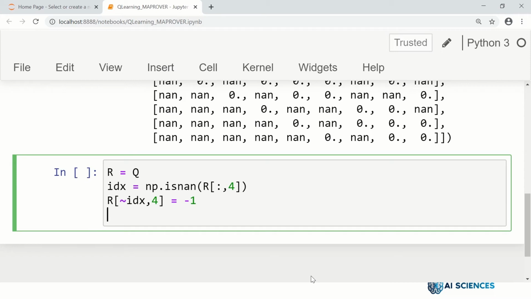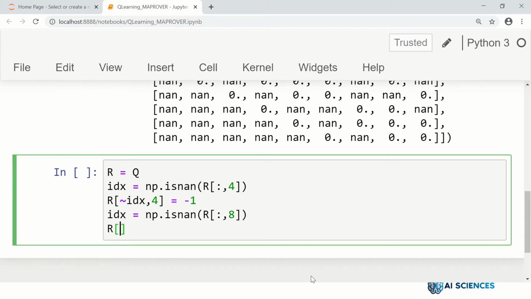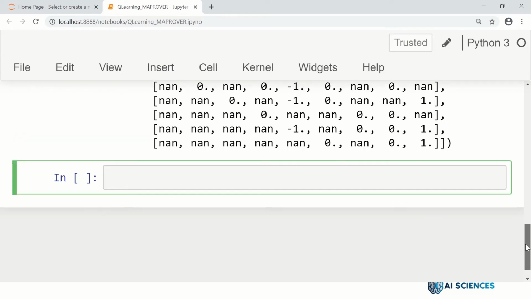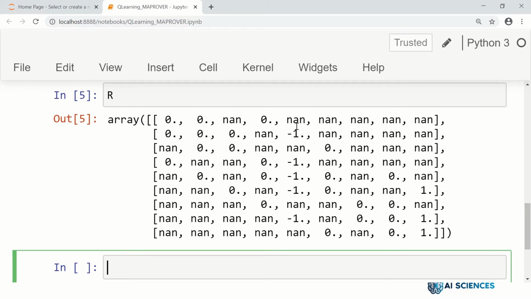Next, we do the same trick for state 8: np.isnan R, column 8, that's the index, and R at the complement of this index in column 8 is 1. So all set, I guess. So now we see our reward matrix. It is exactly like the Q matrix, but in the fourth column, wherever reachable, you have -1, and in the eighth column, wherever reachable, you have this 1.